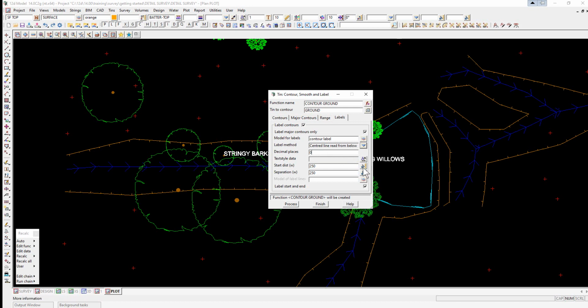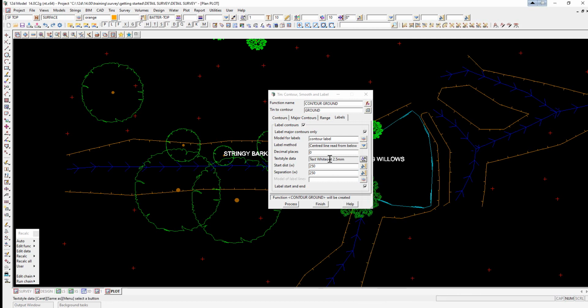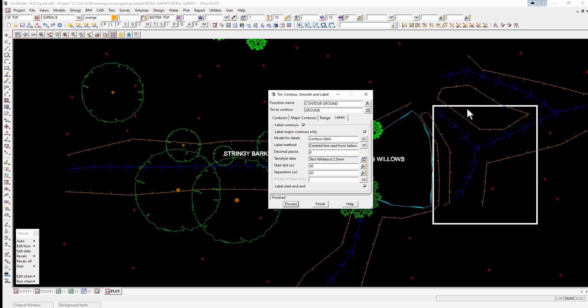If we select the text style data, we'll have it as text whiteout 2.5. So this is then going to white out anything below the label, which will white out part of the contour line. We're going to set the start distance to 30 and the separation to 30. Okay, so let's select process, and we won't exit the panel yet until we've seen the result.